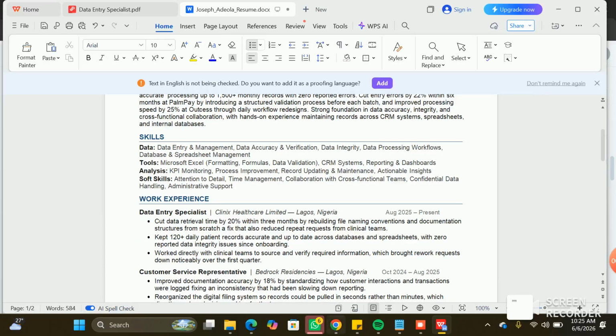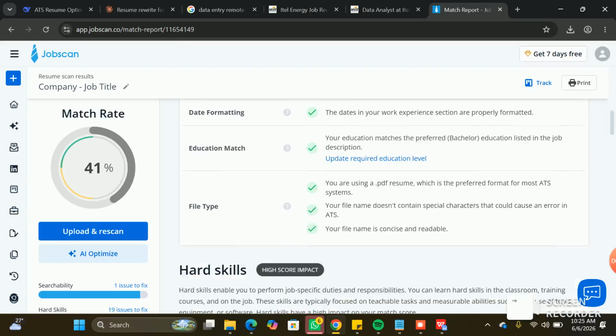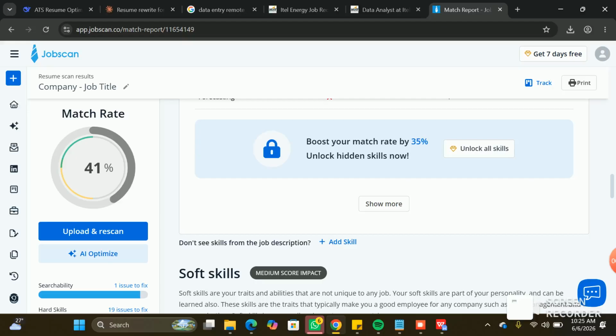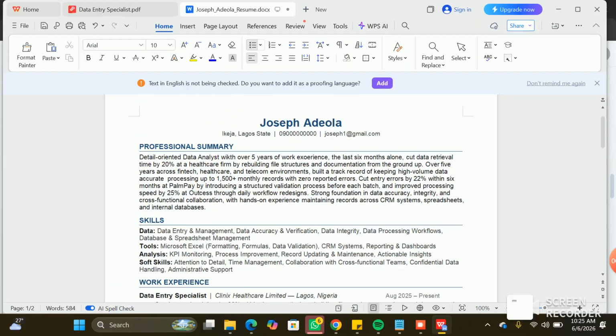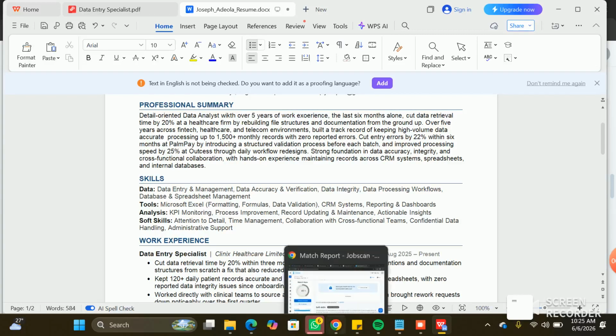So just make sure that you take everything this ATS has given you, all this analysis, and you consider everything and update everything in your resume to stand a chance over people that don't have these tools that I'm showing you here.